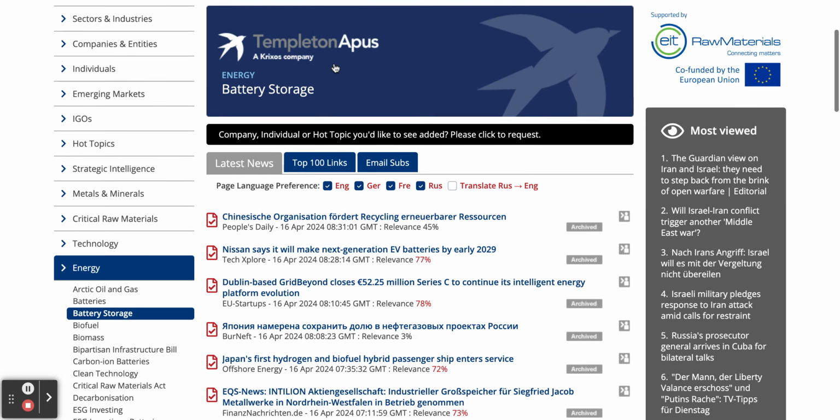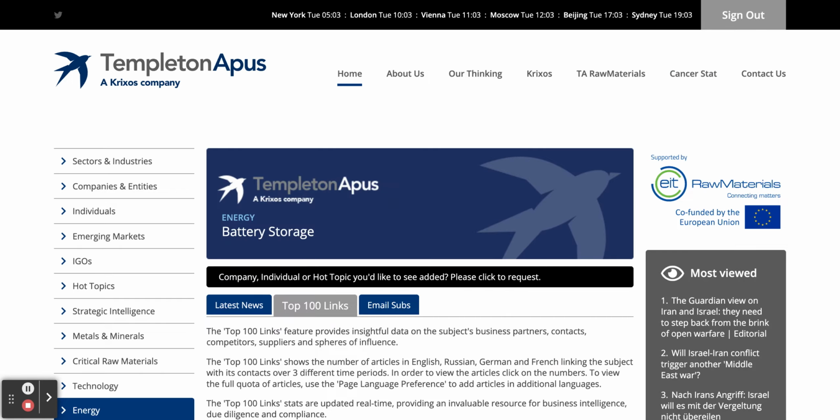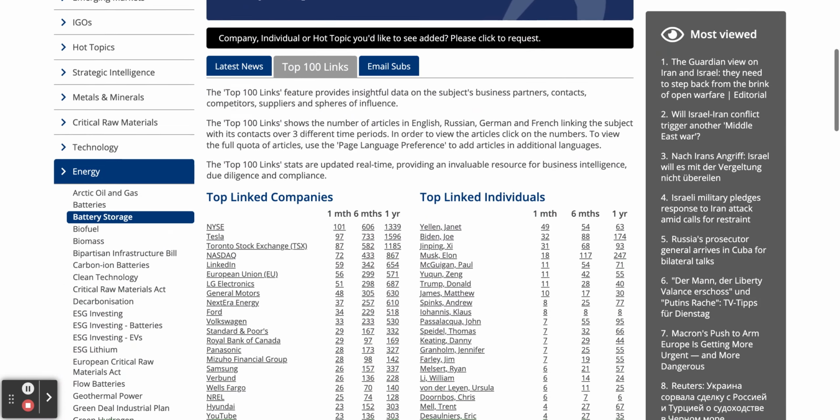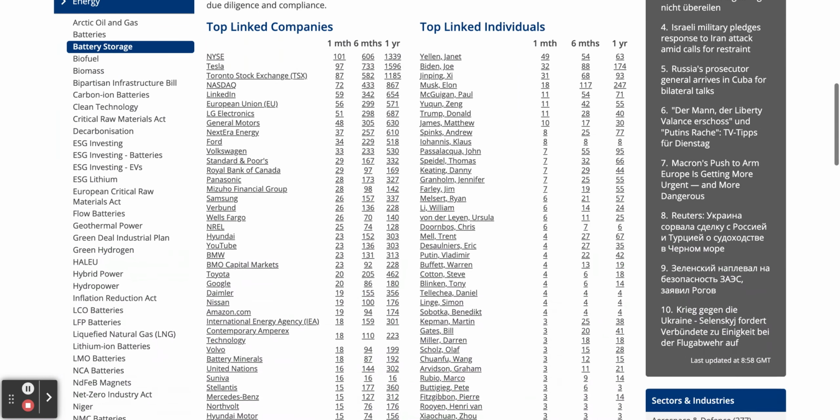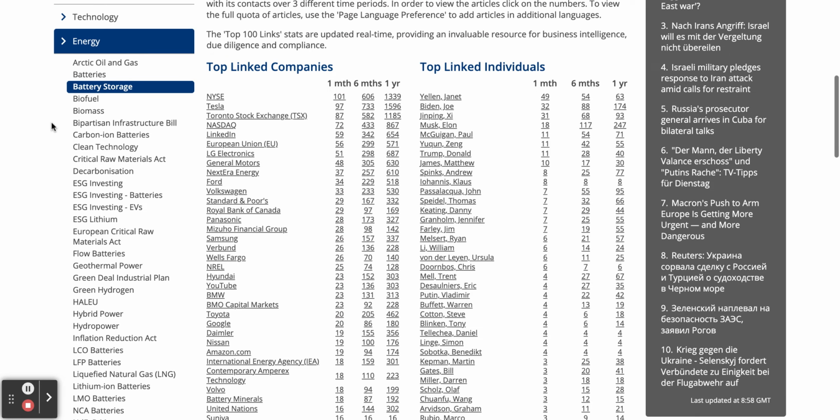We do the top 100 links for all of these different topics, as you'd expect. So we click on top 100 links here, and you'll see a good mix of mining companies, renewable energy companies, and also some automotive companies mentioned here. And then looking down here on the right-hand side, a mixture of politicians and mining company CEOs. So again, all very thorough. You can see the technology works really nicely.